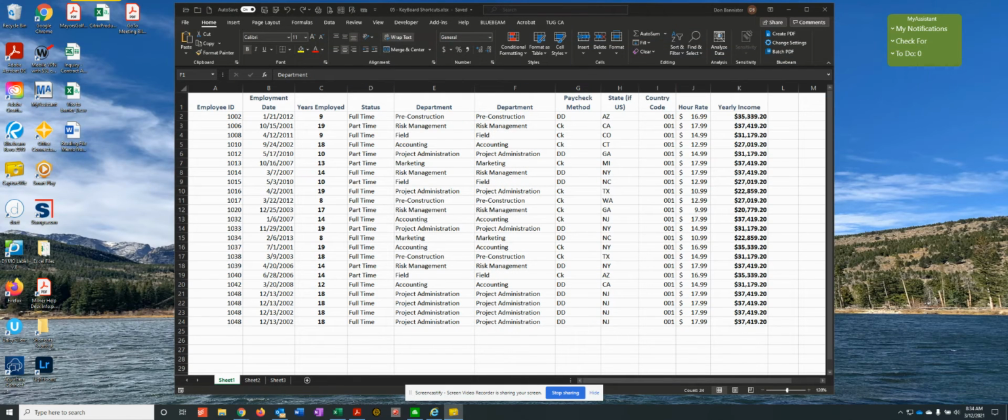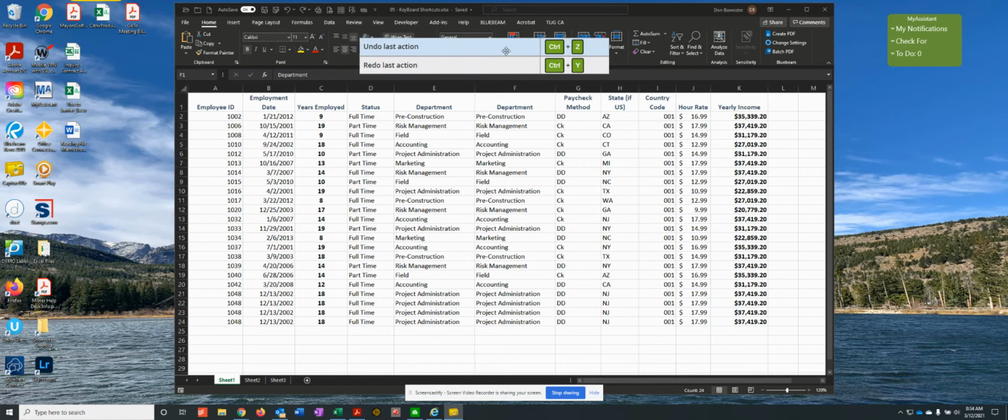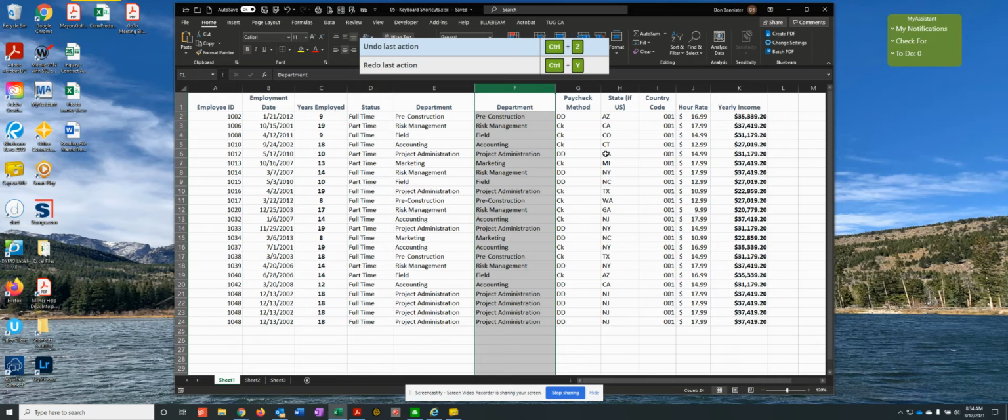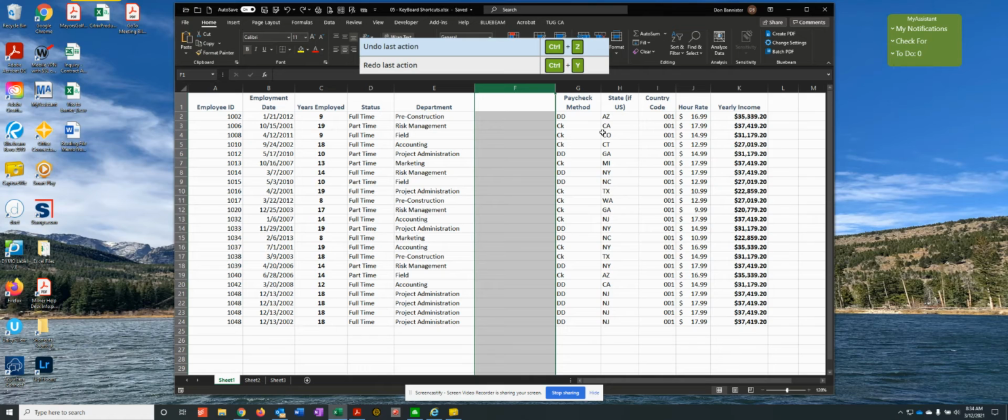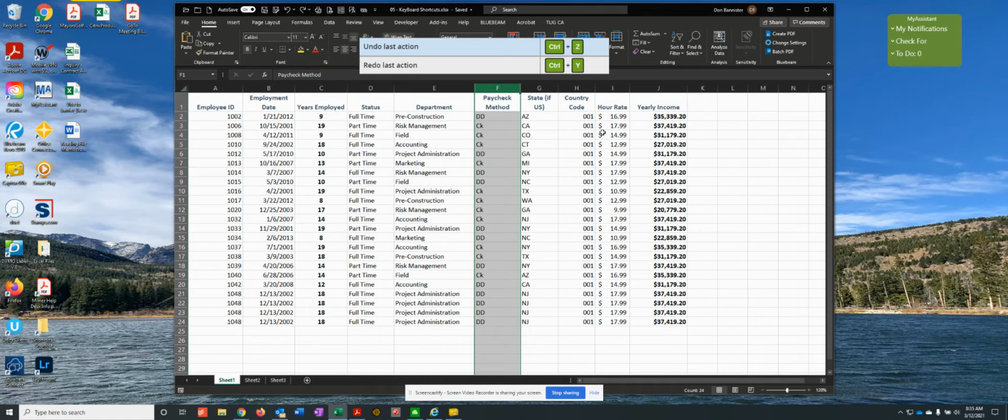The second set of keystrokes I want to talk about today are undo last action and redo last action, which is Control Z and Control Y. So say I didn't want to insert that column, move that data. So if I hit my Control Z key once, it will delete the data I copied over with my Control R keystrokes. And if I do it a second time, it will delete the column.